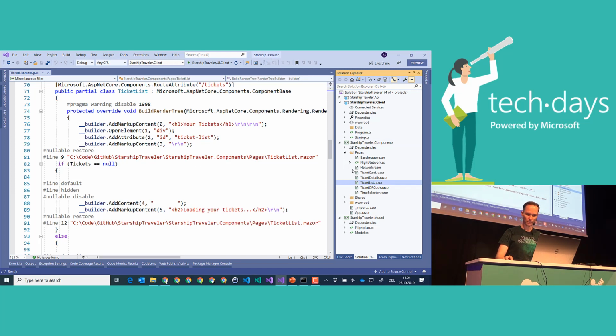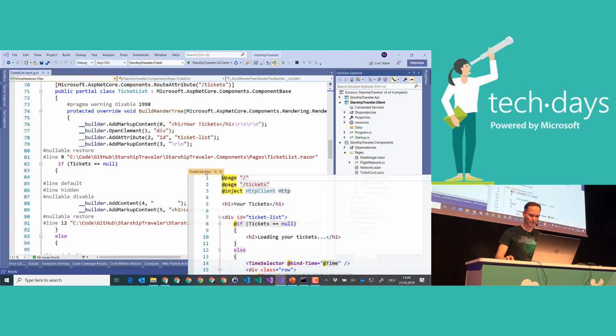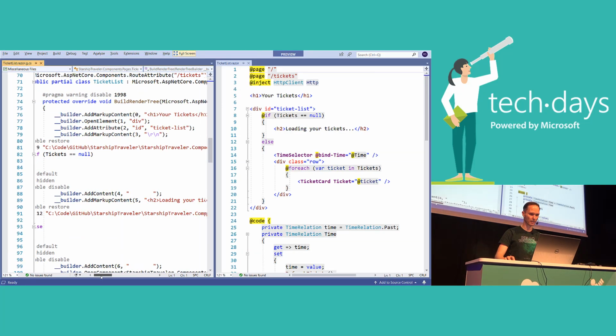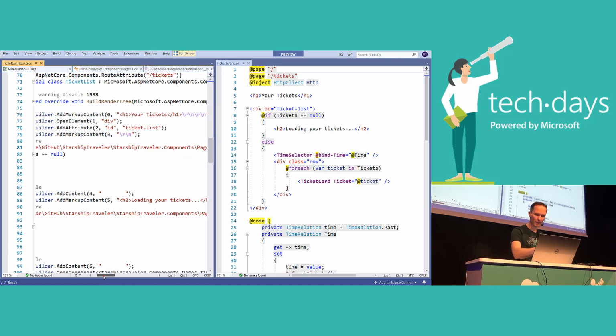Come on, Visual Studio. This one, and let's put it here. And let's make it a little bit larger, and let's scroll a little bit. Now, please take a look here. H1, div, here you have the H1, here you have the div. Then we have some markup content, maybe down here we have an H2 loading your tickets. So you see from this Razor page, the system created the BuildRenderTree method with a bunch of attributes and nice things. This is done automatically by the Blazor compiler.